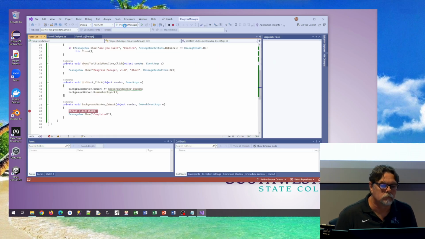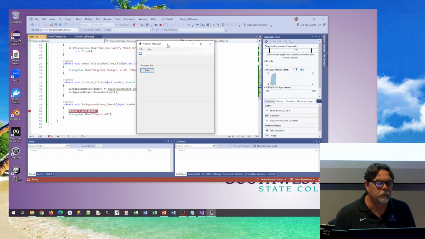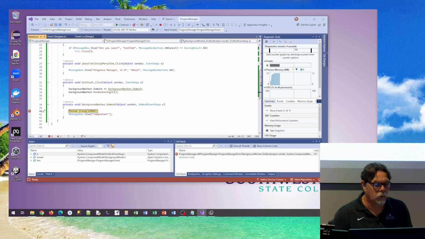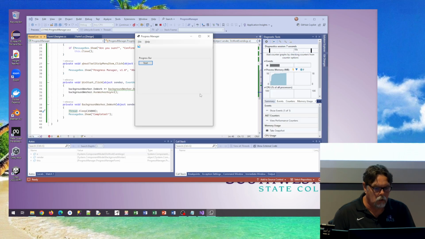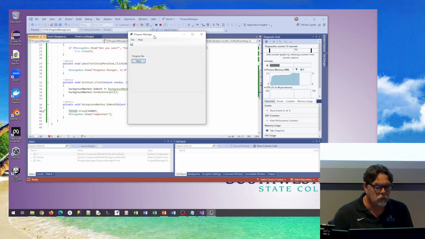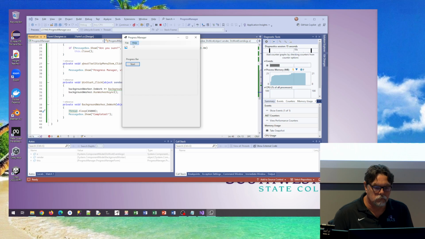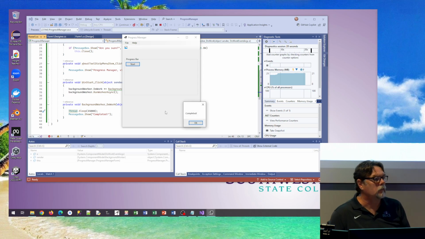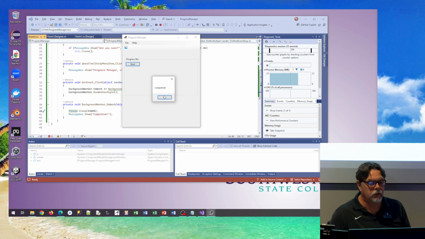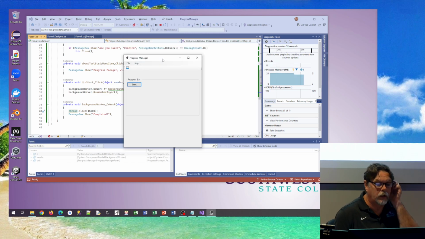So let's do it again. Okay, there's my program. I click on start, so it invoked it, stopped on my breakpoint, and I'll continue. So now it's running in the background. My program is still responsive. You know, it's still doing stuff. And then there's my completed. So 15 seconds went by and I got my pop-up. But I didn't block my program from being responsive while I did that.